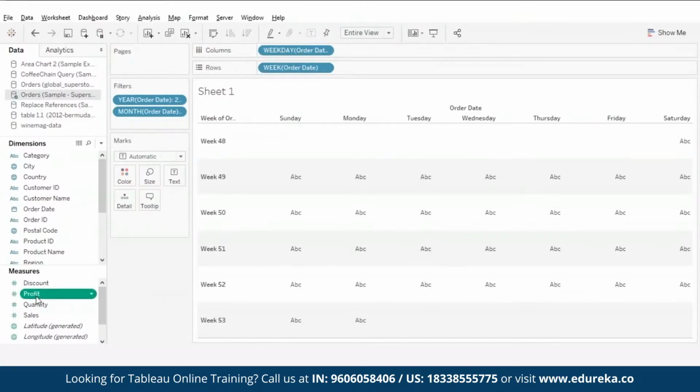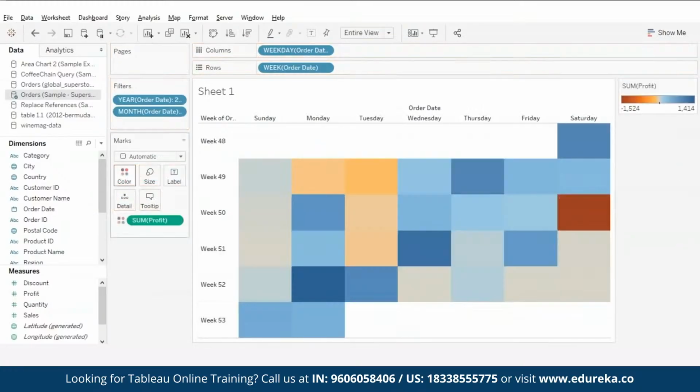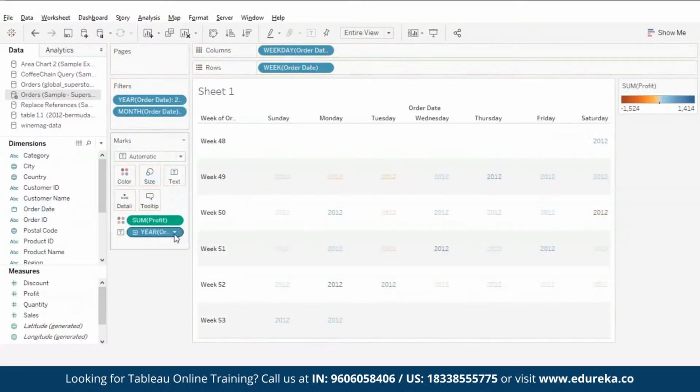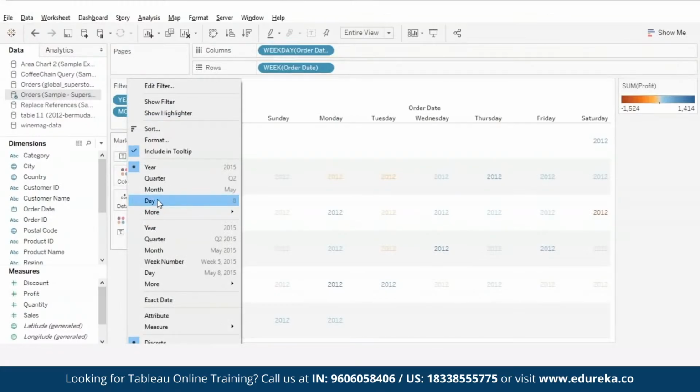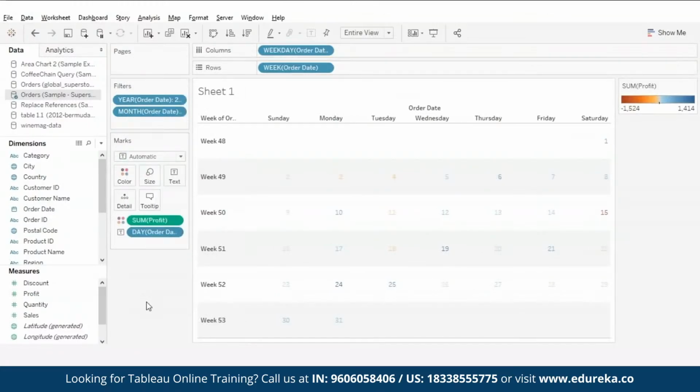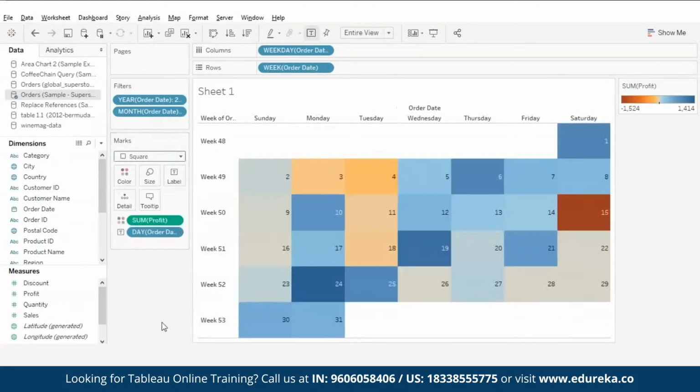Now let's say I want to depict profit in my calendar. So let's drag profit to the colors card. You can see that we have got a nice layout of a calendar. Now let's add dates into it. So to add dates, let's drag order date to the labels card. And from the drop down, select day. Tableau automatically switches over to a text type chart. So make sure to make it a square type chart. So here we are with the profit calendar. This calendar shows us the day-wise profit for a single month.